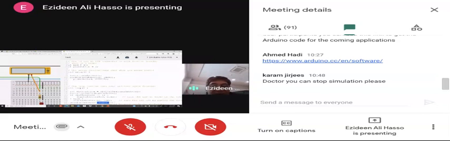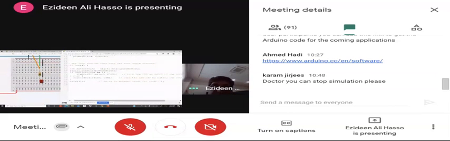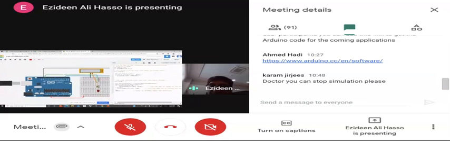So the Arduino, as long as it's connected to the computer, it will send something to the computer, okay? And we will see now what is sending to the computer, okay? We'll have a look at now. Let me reduce it and start the simulation.